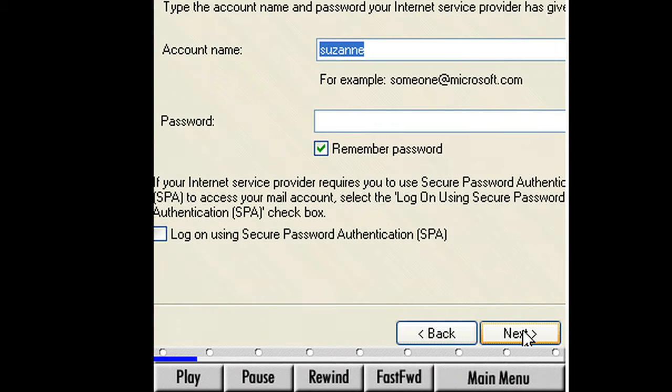This is the Internet Mail Login box. In the Account Name field, enter the account name provided by your ISP. Type your email password in the next field. Unless you want to be automatically logged in each time you come here, I suggest making sure the checkbox next to Remember Password is clicked off. This prevents others from accessing your account without your knowledge.